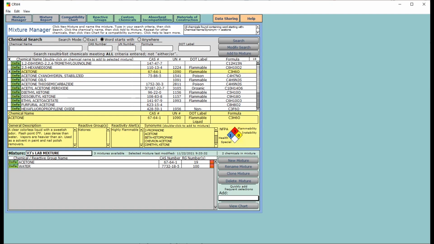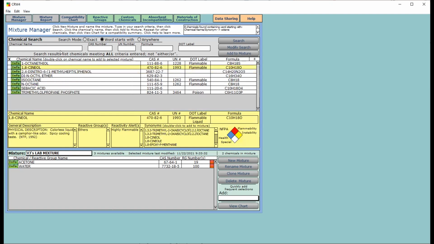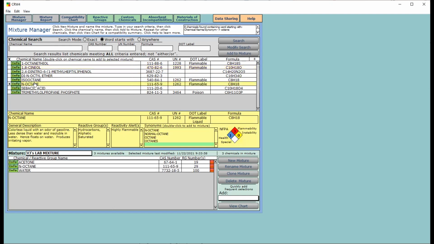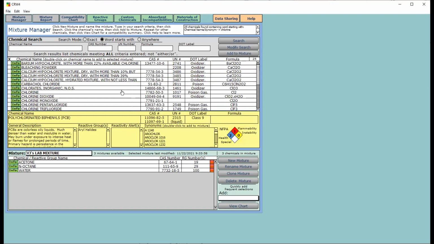Let's add some other things. Let's try adding octane. I was going to go back to exact search, but this is going to be okay. Double click that. Let's add something that I know is probably not reactive with octane. Because octane is highly flammable, oxidizers are not going to be compatible, I can guess. So yeah, sure.